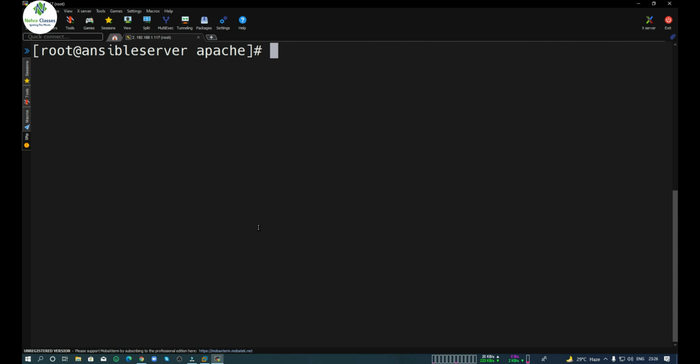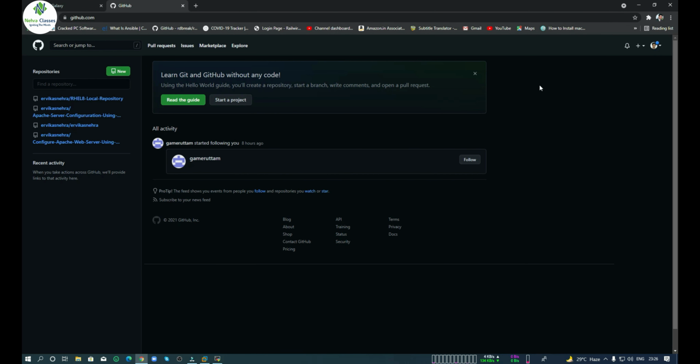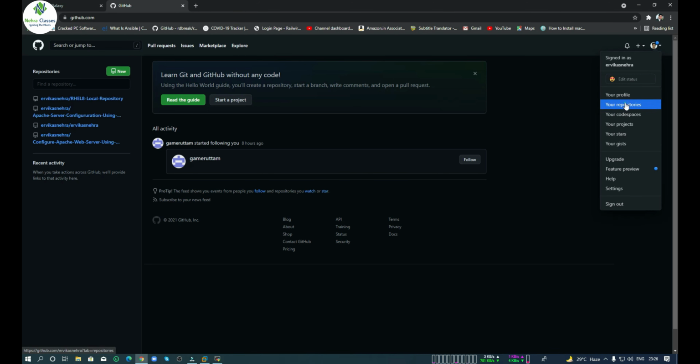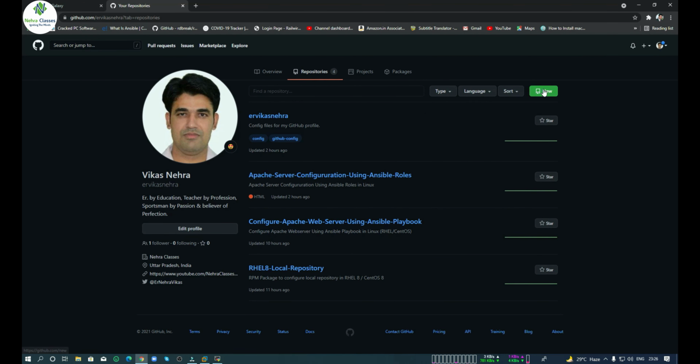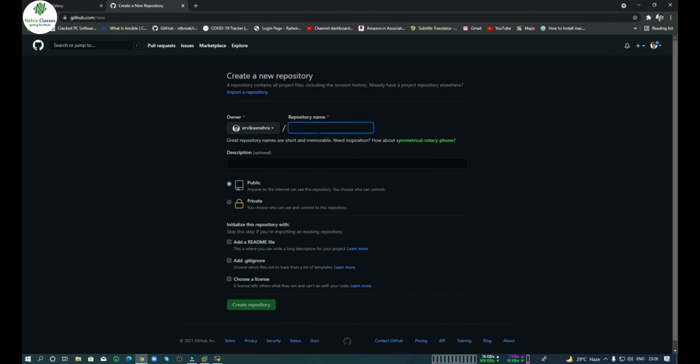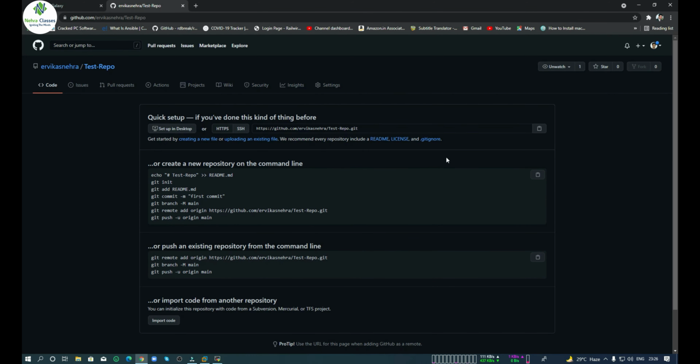After that we will go to GitHub and we will create the repository first. So I will log in to GitHub and I'll go to repositories, and here I will click on new, and here I can give the name. So let me give the name as test repo, and after that I will click on create repository. So you can see that the repository is created, and I will copy this URL of the repository from here.